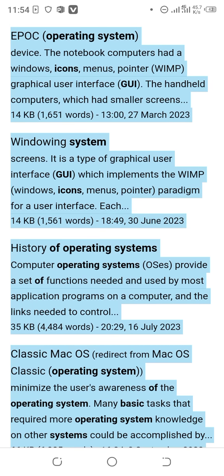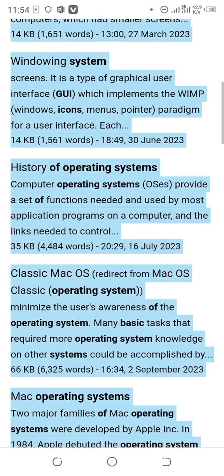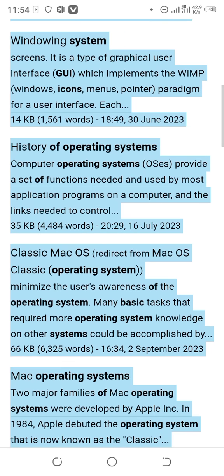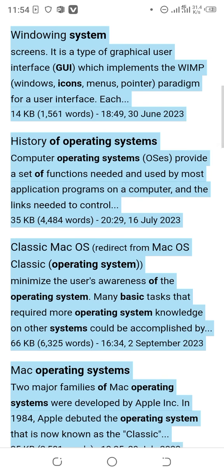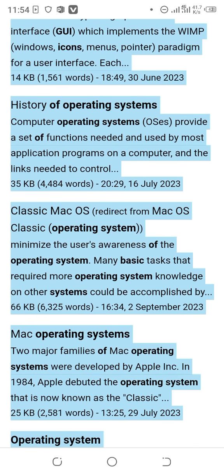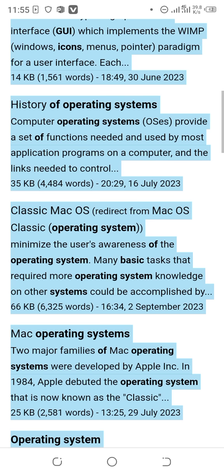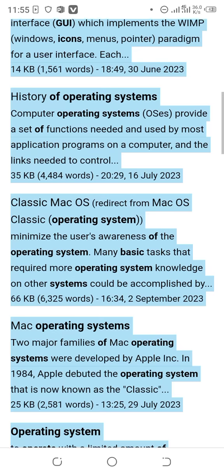History of operating systems. Computer operating systems provide a set of functions needed and used by most application programs on a computer and the links needed to control. Mac OS classes operating system. Minimize the user's awareness of the operating system.